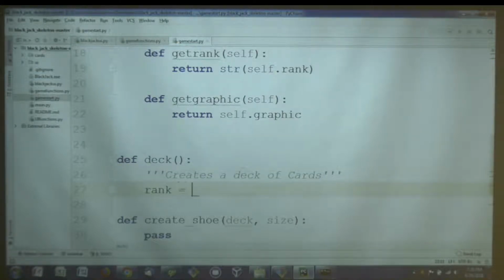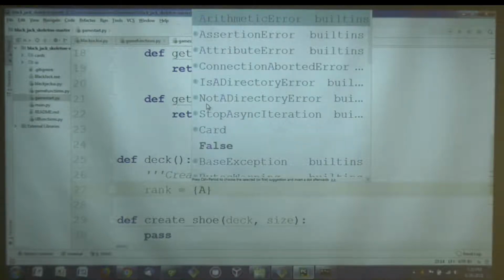So we're gonna go ahead and put in our rank. So this is a dictionary.